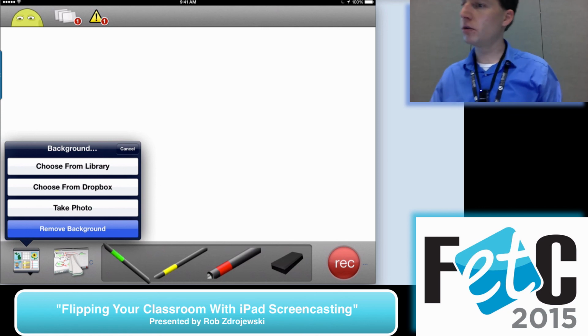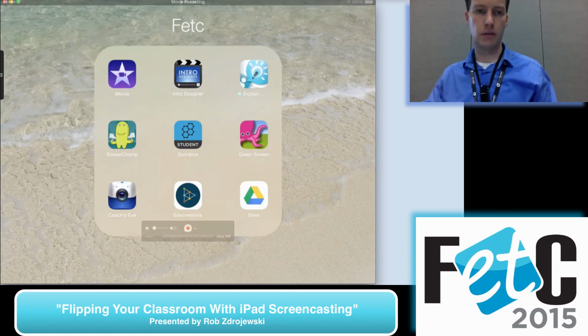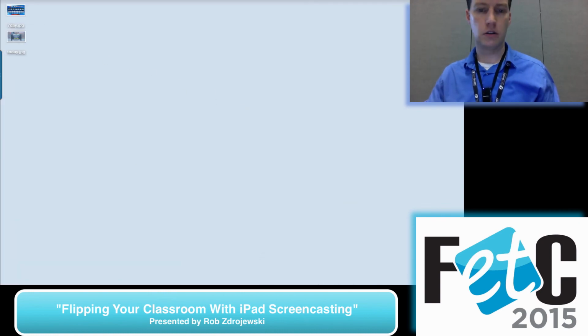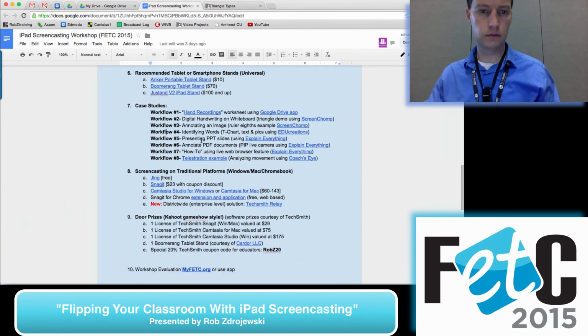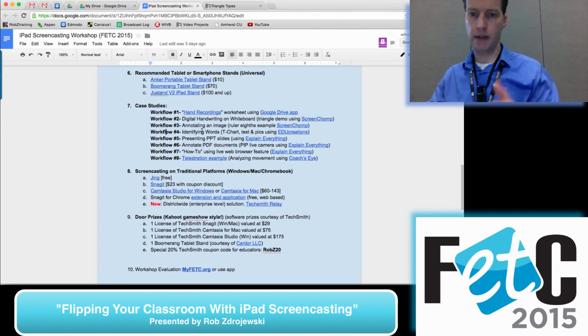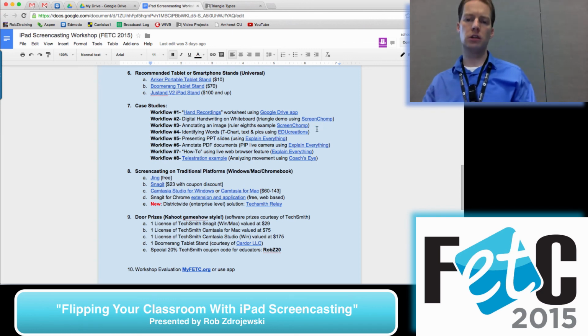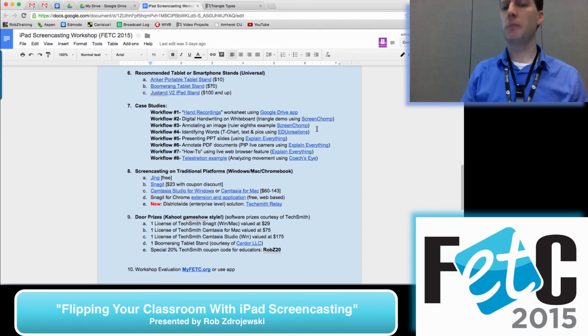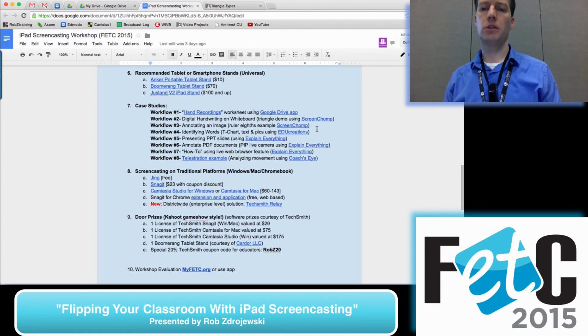So that takes us through workflow number 3, annotating an image. Let me minimize here. Okay, so workflow 4, when we come back after the break, we're going to start with another app called Educreations. Has anyone ever used Educreations? Okay. It's related to ScreenChomp in terms of what it does, but it adds some extra features on, which I'm going to demonstrate right when we come back.